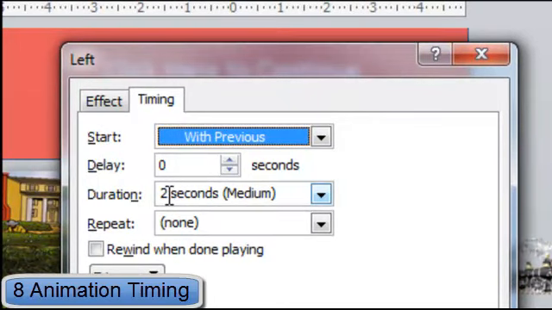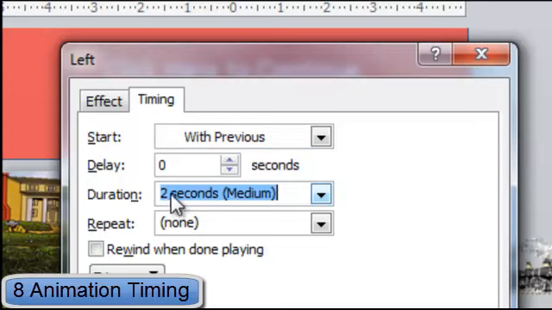That is way too fast for any student to be able to click on it. So we're going to click inside of here, and I'm going to get rid of the 2. I'm going to make it down to 15 seconds.